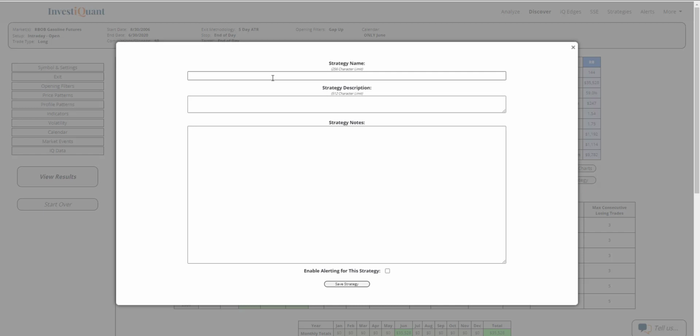So the first thing you can do is save the strategy name. I'm going to save this one Up Gaps in June. Next, I can add a strategy description, and this will allow me to put any sort of information about the strategy here that I want to be able to see in a tooltip icon once I'm inside the strategies or the alerts section. So let me type in a description here real quick.